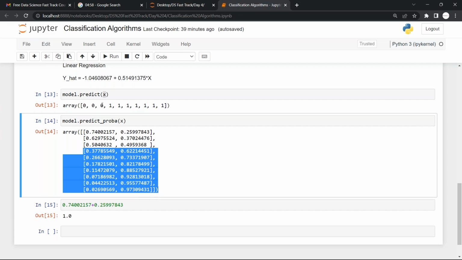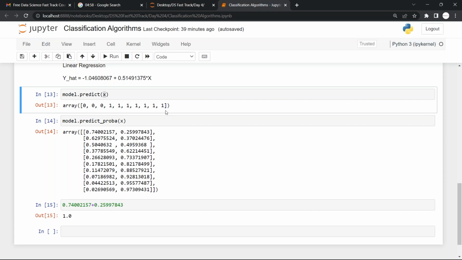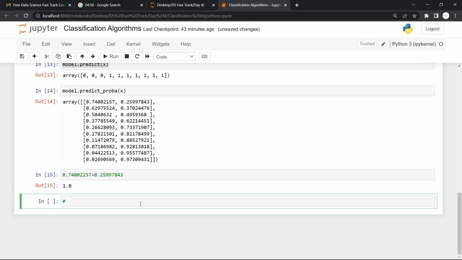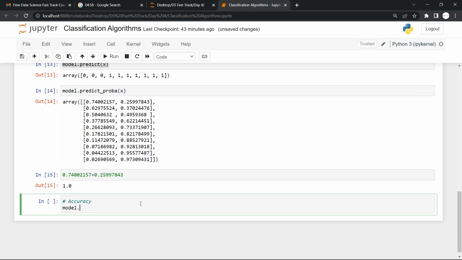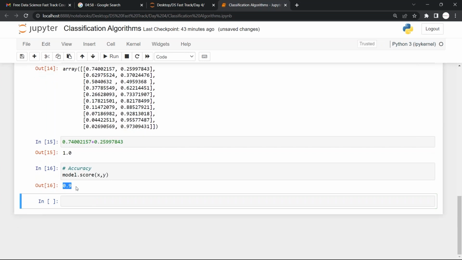Okay, so you will get the probability. The predicted values are nothing but the ones starting from row 4 to the last row, which means from the fourth position to the 10th position. There are multiple ways to find out the accuracy. First, you can find it like this: model.score is nothing but the accuracy for your x data and your y data, and you can see that your accuracy is going to be 0.9.